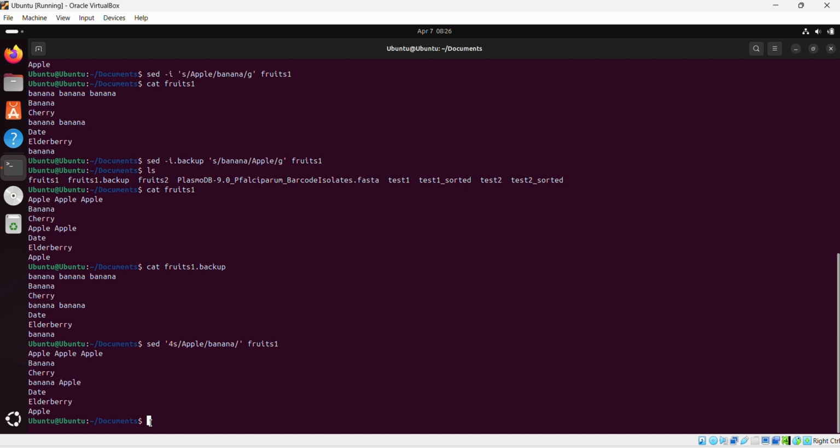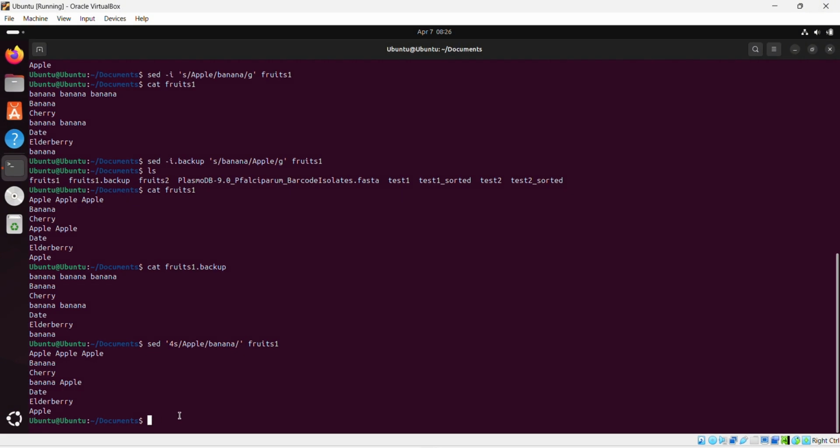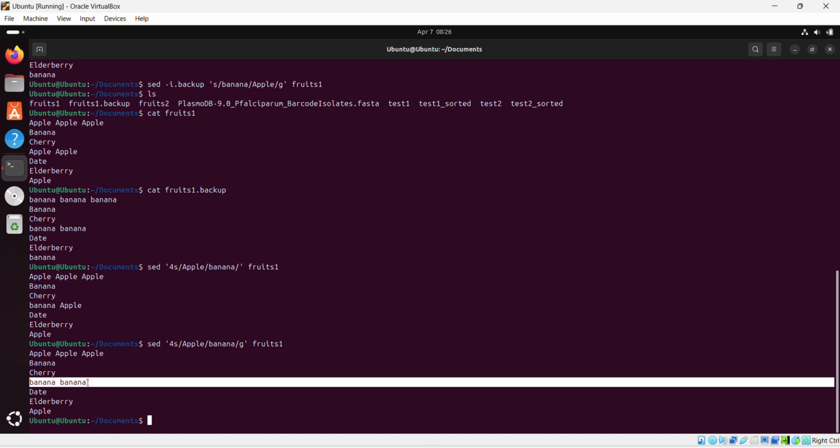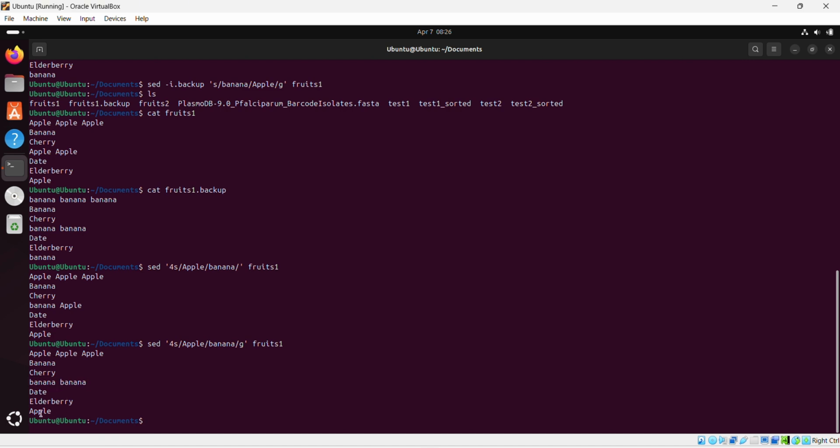use the global flag. Use the up arrow to bring up our immediate command on the terminal, or type the previous command and make only one change. Add the g symbol between the last forward slash and the closing quotation mark, like that. If you press enter, you will realize all apple words in line 4 are now substituted using the word banana. The apple words in lines 1 and 7 remain unchanged.